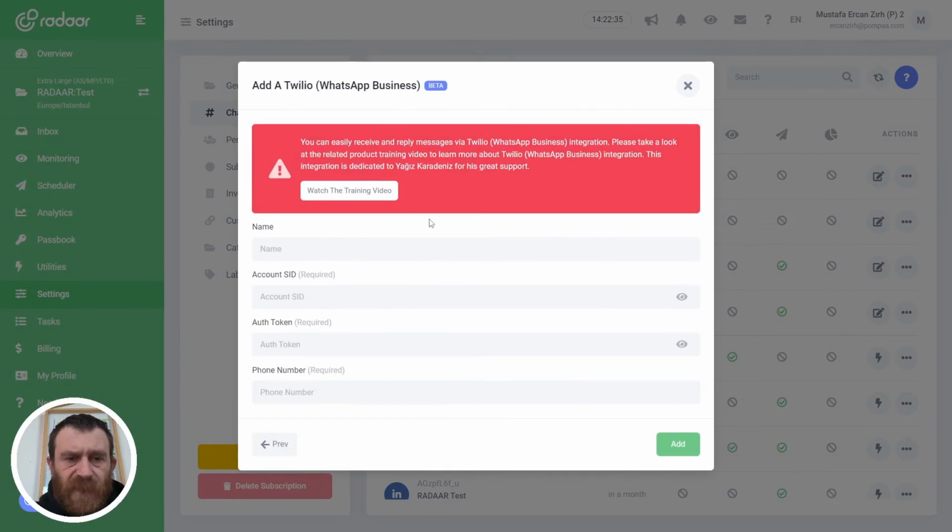In this screen, we need to fill in some information, like you can enter a name for this channel, Twilio account ID, Twilio authorization token, and Twilio supported WhatsApp business number. You can get this information from your Twilio console. So let's jump over to the Twilio website and get this information over there.